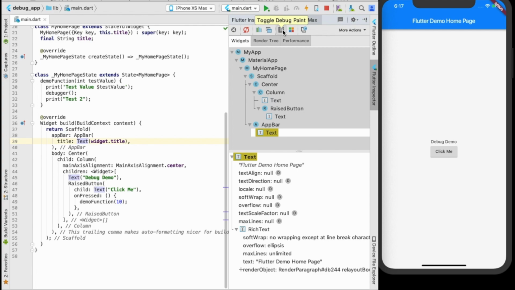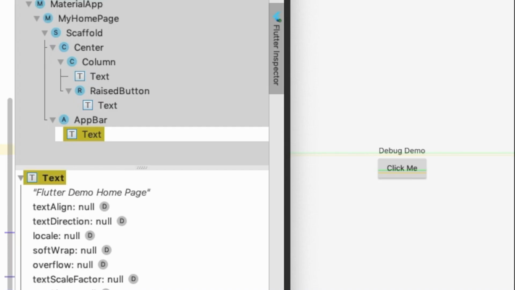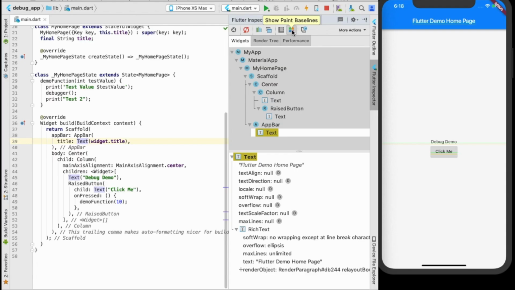That's the toggle debug mode, where you can see the whole drawing of each widget and what the boundaries are. Let's turn that off and go to the next one. So those are the baselines. Those tiny green lines are the baselines for each widget. Let's go to the next one. That's enable slow animations. I'll show it later.